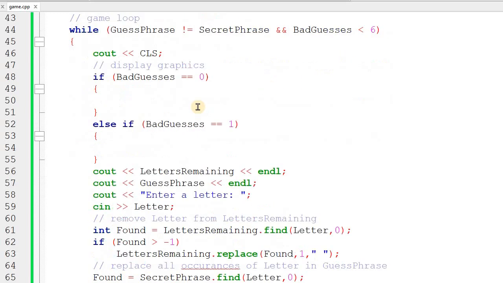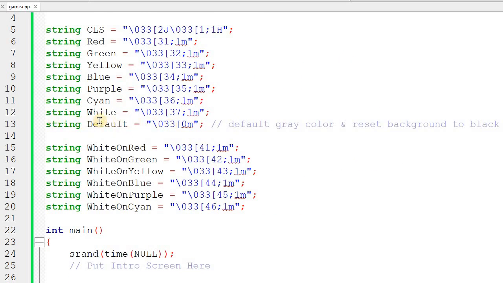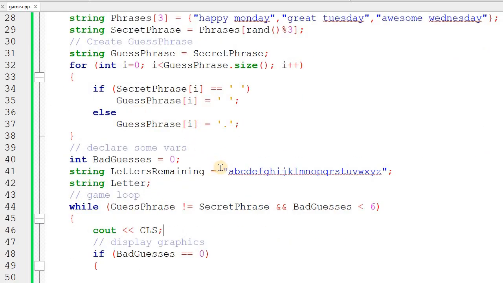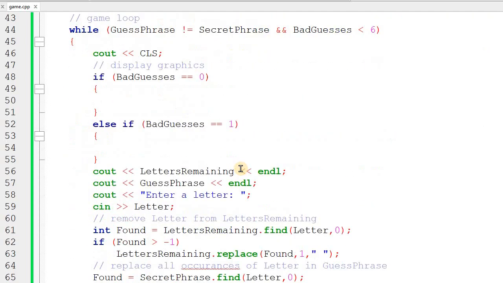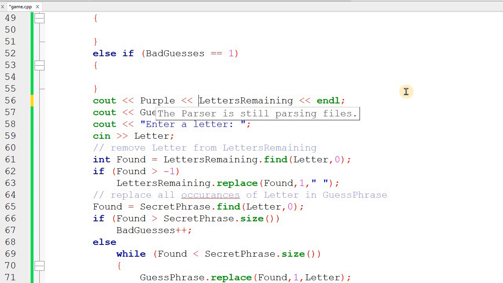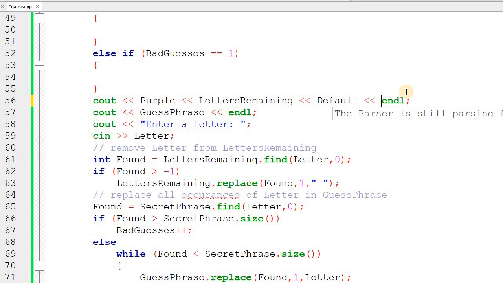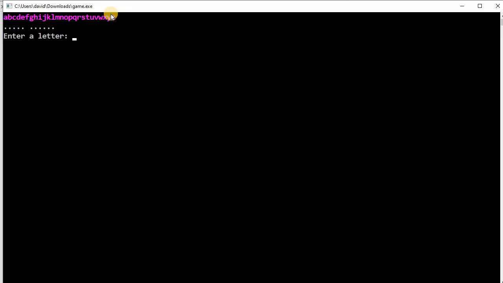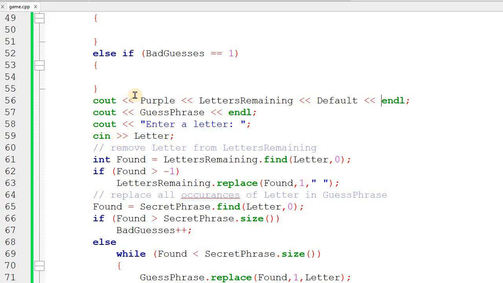And for doing the other colors, you remember the default gray color is just default like that. So for example, if you wanted to output letters remaining in a different color, you could output purple and then go back to the default color. Otherwise, everything past it forever will be in purple. So now letters remaining is in purple. That's how you can change colors there.